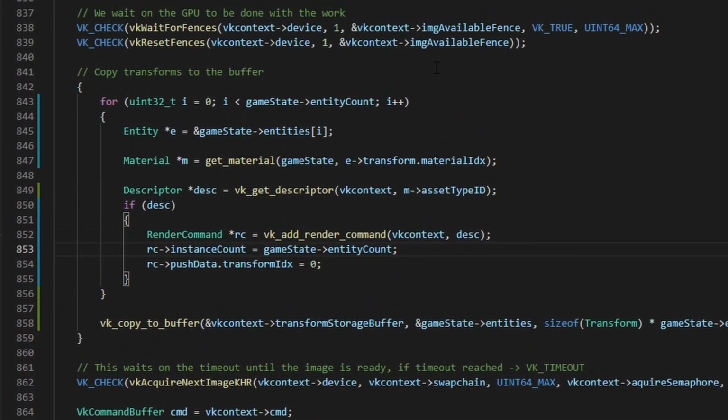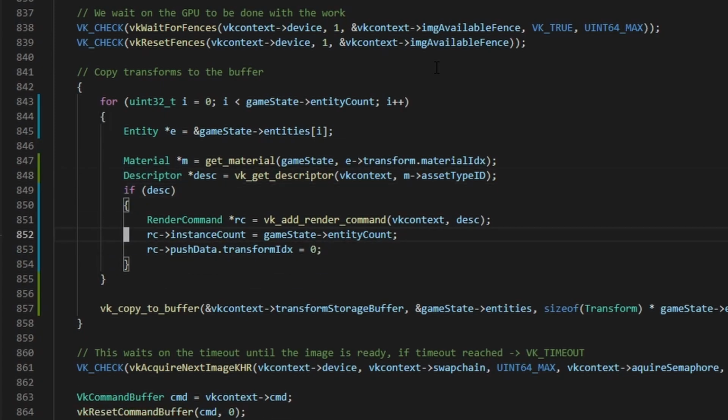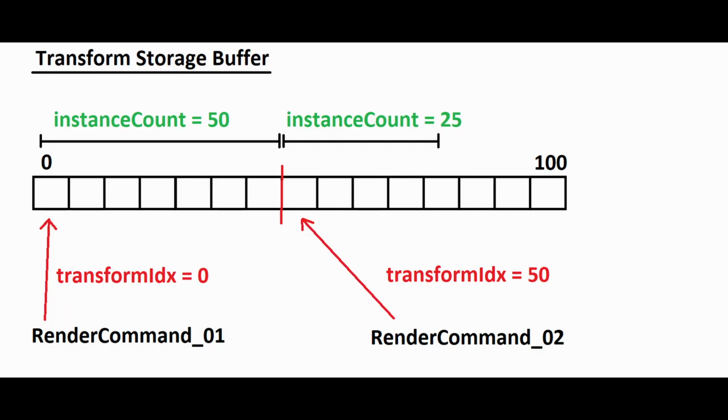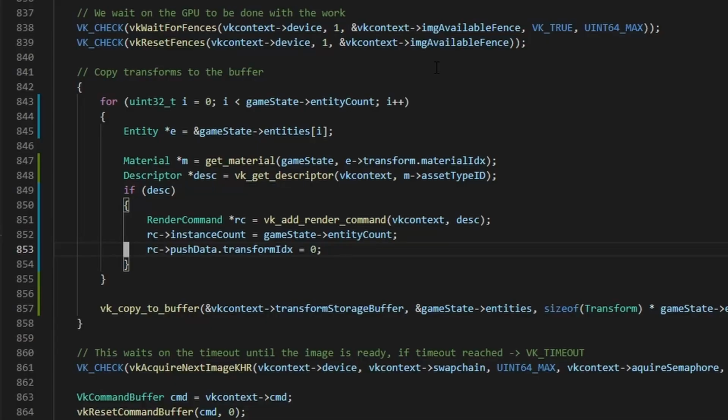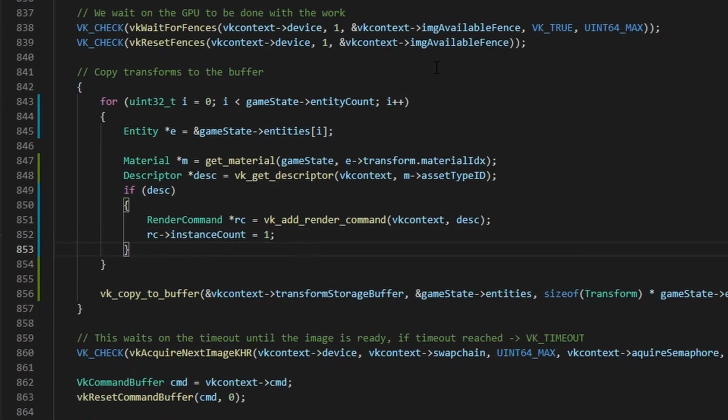Now looking at this function, it won't make sense to set the transform index to 0 because now we actually have to create different instances of entities. So meaning different draw calls. And a different draw call means we have to index into the transform buffer at a different position. So the transform index 0 will be wrong here. And the instance count as well. Let's set the instance count to 1. And the transform index will be set by the add render command.